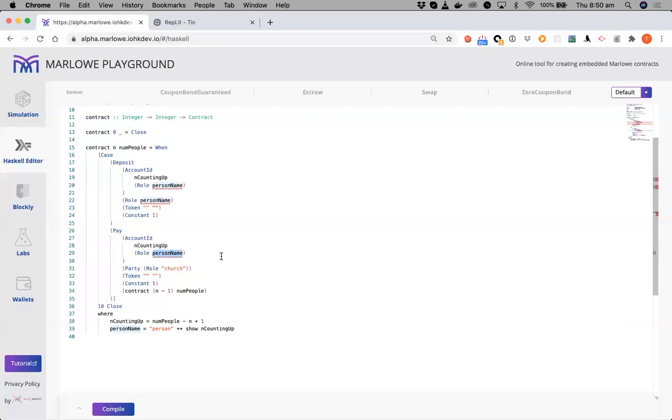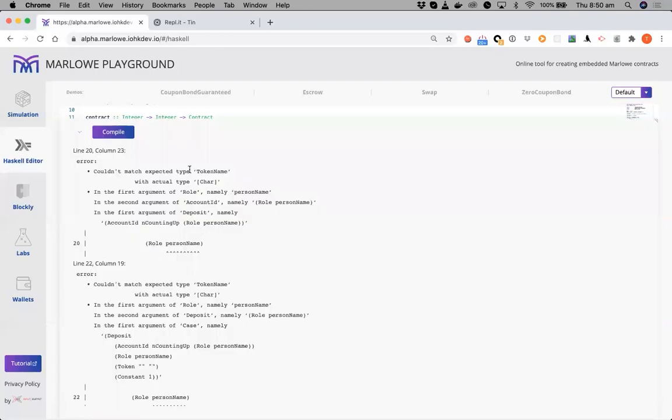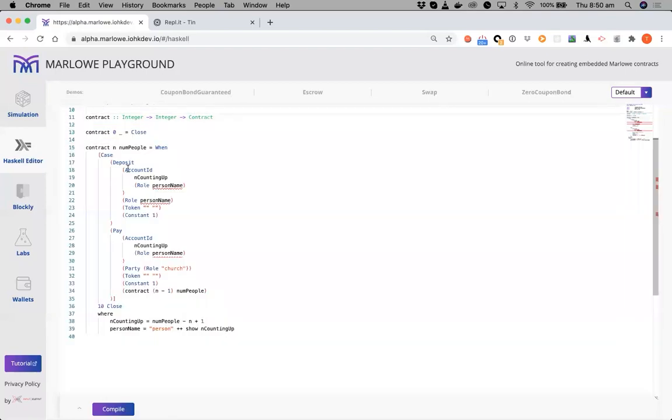Whereas when you're not in quotes, you're talking about the name that you've given to some value. So you can see that this is complaining, and it says could not match expected type token name with actual type char. So what it's saying is it expected a token name, but we gave it a string. And that's a confusing error.